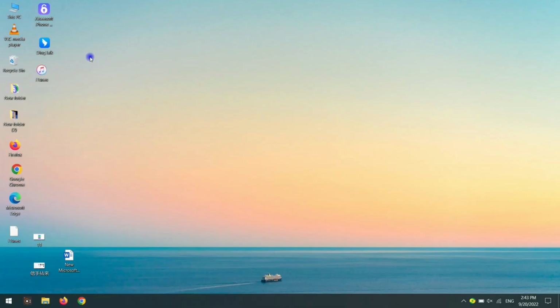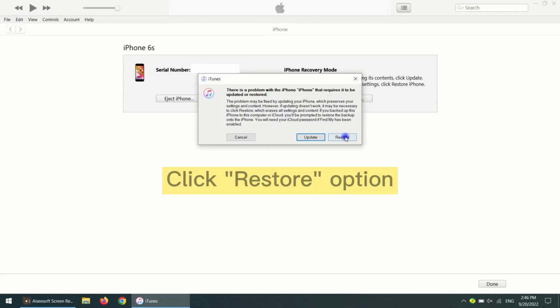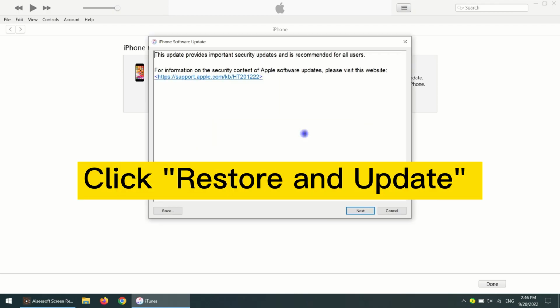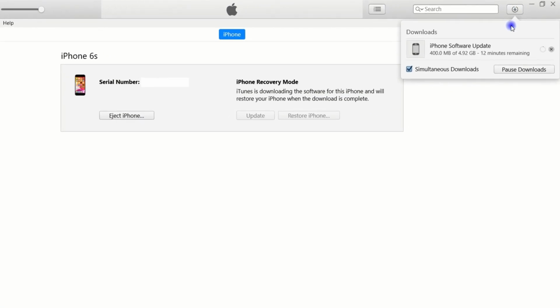Once your iPhone is in recovery mode, open the iTunes app on your computer and it will show there is a problem with the iPhone that requires it to be updated or restored. Click the Restore option, then click Restore and Update in the next pop-up window. After that, iTunes will start downloading the software for your iPhone. It will restore your iPhone when the download process completes.